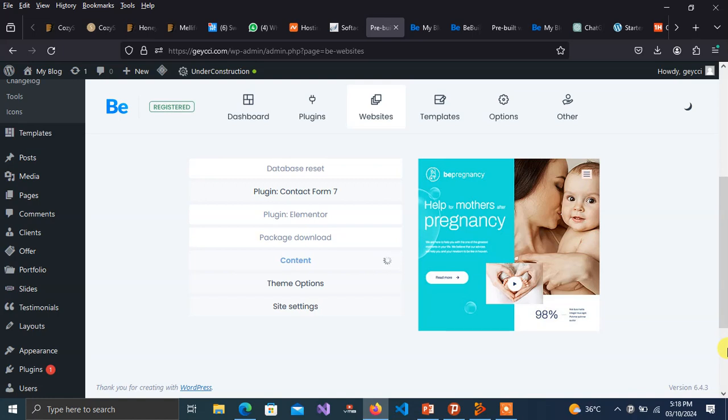So after this, what we will do is to customize. To show you how to customize, how to add and remove, how to add more pages, how to remove pages, so that you can just work on that.